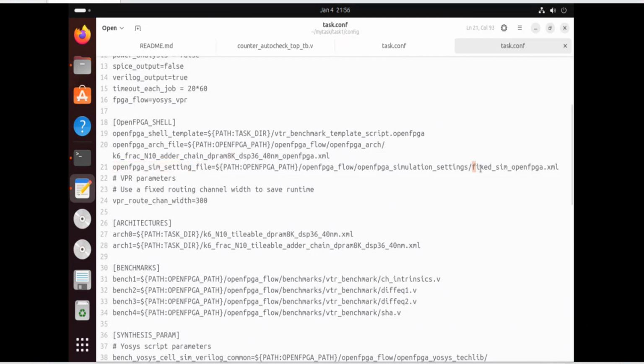You want either fixed simulation settings or a different simulation setting. We will look in detail at some of these in future videos as well. And then we supply the routing channel width. By default, it is 300.